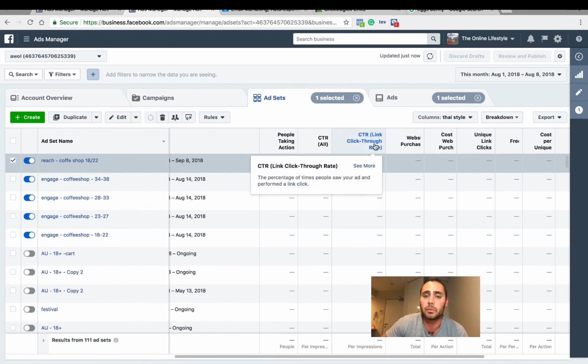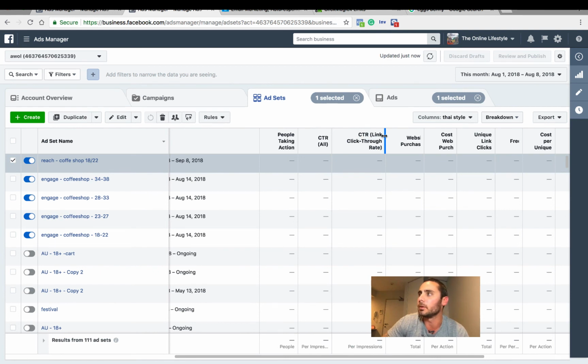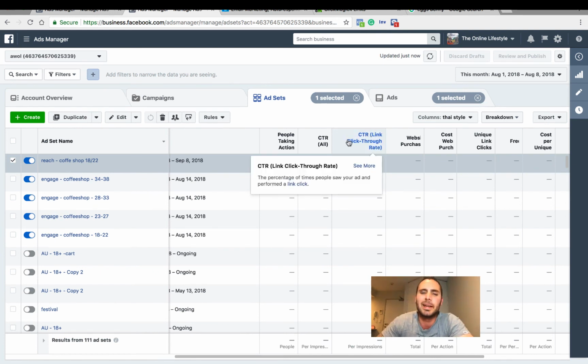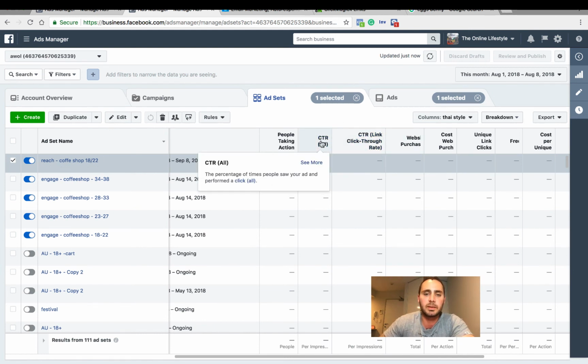But see, we won't even have to worry too much about that because you might put a link on there, but it's more just promotions, so we're not really getting them to click a website. But this one here is a good one. CTR all is click-through rate all. What that is anytime someone clicks your ad at all, whether it's click the little read more button to read more of your post, they click your picture to make it bigger, they click your name to go and check out your Facebook page, they click like, share, they click anything. That's what that statistic there does.